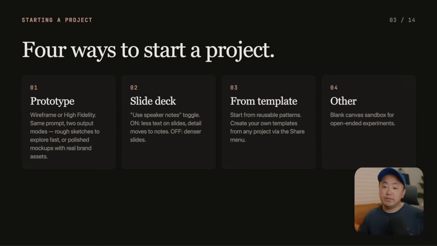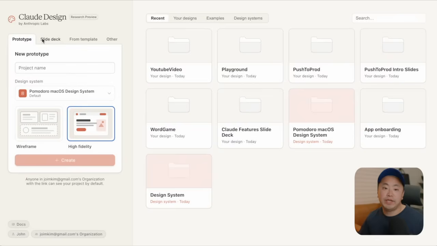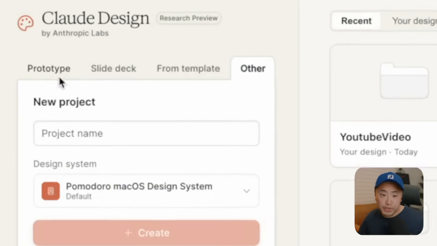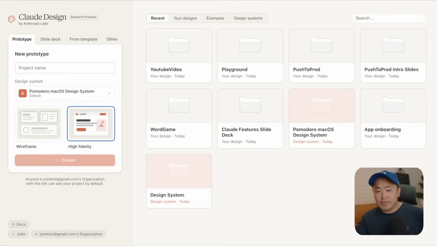There's a high level concept of a template with Claude Design. All of these four ways to start the project, which is a prototype, a slide deck, from templates, and other, they're technically all just templates. You can see it right here up top where it says prototype, slide deck, from templates and other. And these are essentially high level templates that have a bunch of system prompts behind the scenes to help guide the AI to do certain things correctly. At the end of the day, I think they all generate assets that you can export and bring into Claude Code sessions. But these different templates give you slightly different primitives to start with.